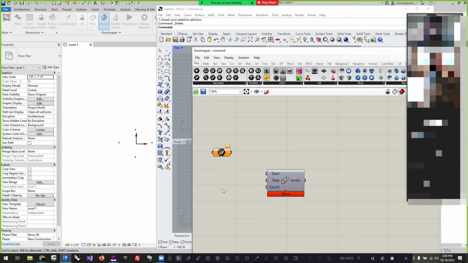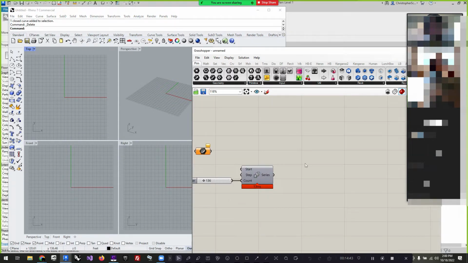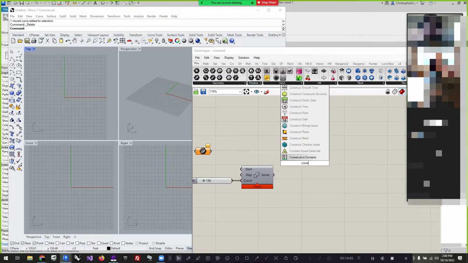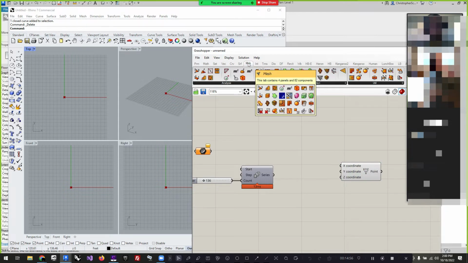Grasshopper. For my count, I'm going to say 136 for fun. And I do want to drag this over. I'm not too concerned with Revit yet. Then I'm going to say construct point. And I'm going to get two expressions, because I'm going to use some math to do this for fun.